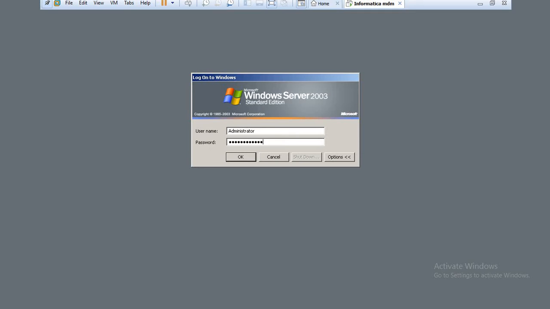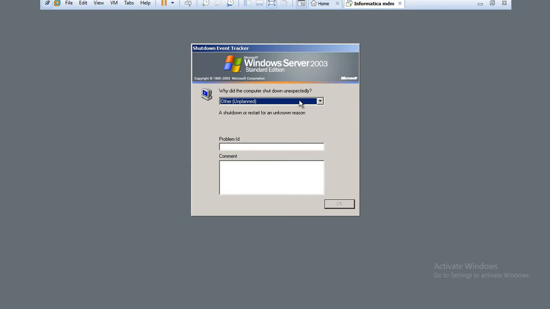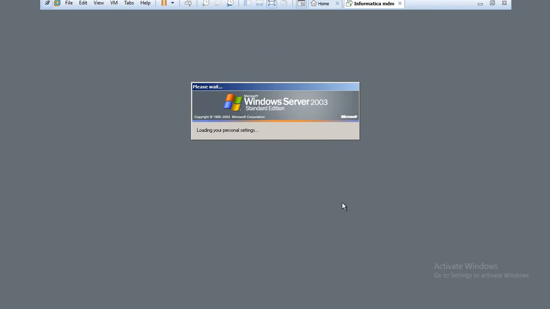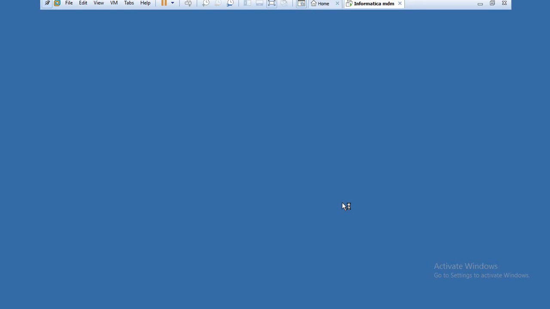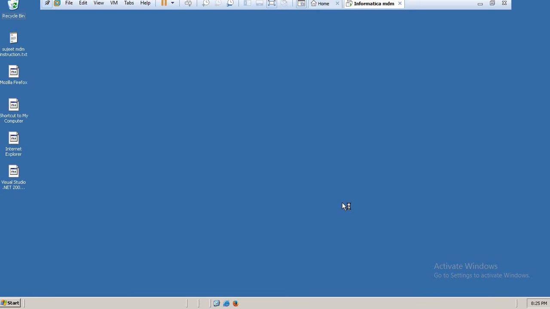TUTORS99.com. That is the password I have given. So just click anything like system failure or security issue, anything you can select. Click on OK. Now our actual virtual machine will start. So this thing you can see after doing the proper installation of the VMDK file.